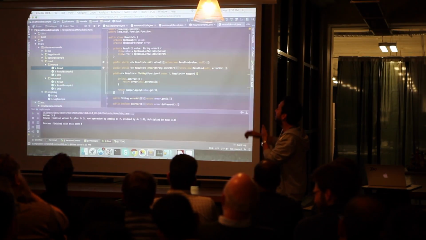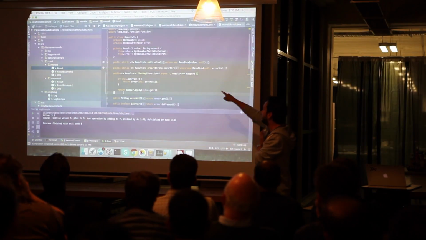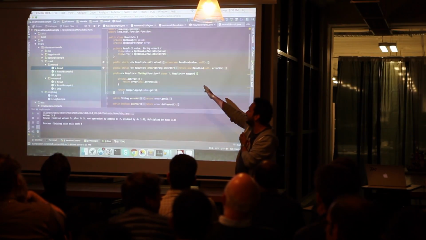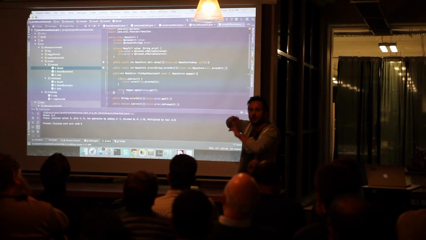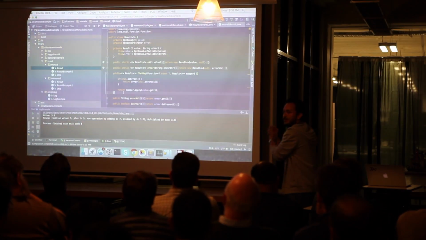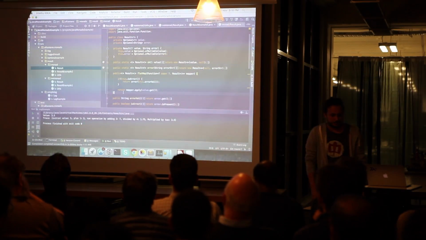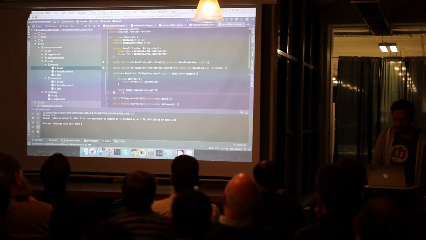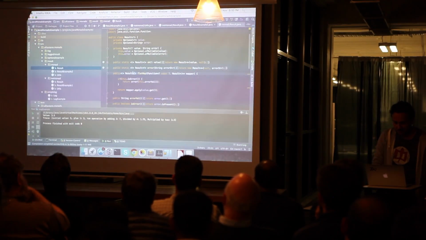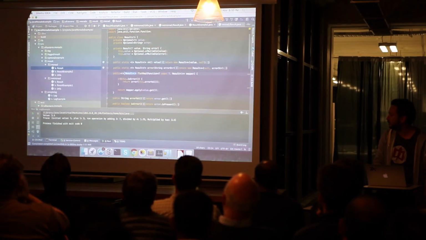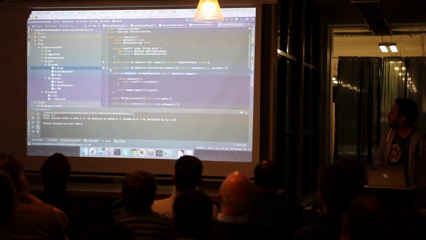But we need to implement the flatMap method. We have the unit. The unit is OK. It takes any value and returns a result. So we already have the unit. We need to implement the flatMap. So the flatMap, again, is a method that returns a monad, in this case, the result monad, right? And receives a function.